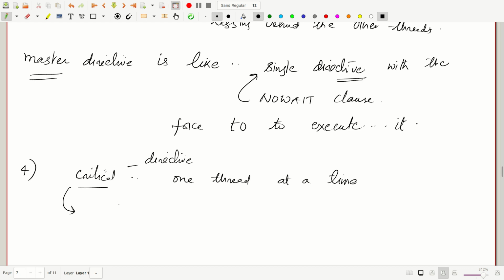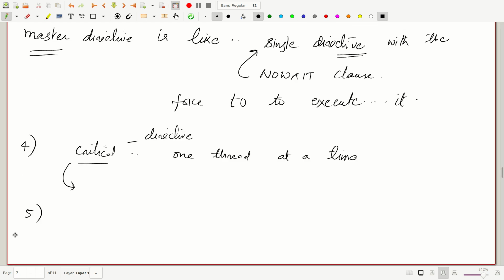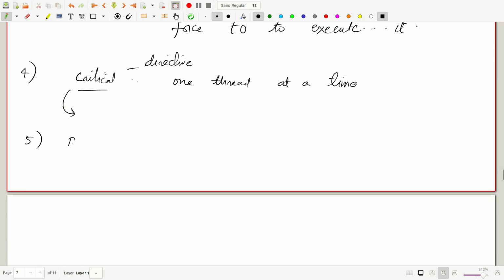So all the threads will wait, because each of them will do it one after the other. There is mutually exclusive access to execute the structured block of code. Okay. In addition, we have another synchronization directive known as the barrier directive.